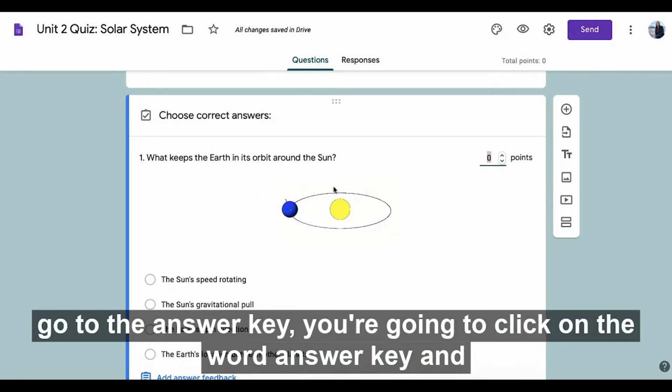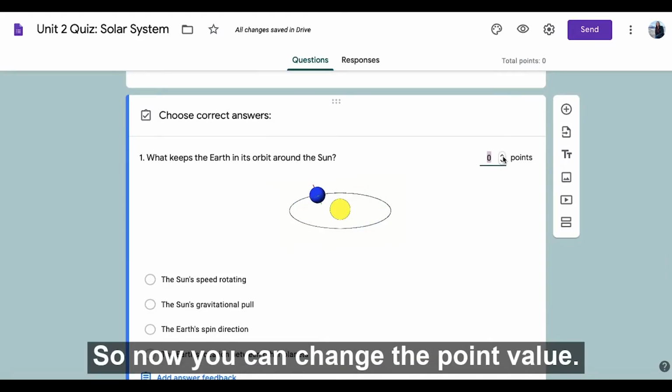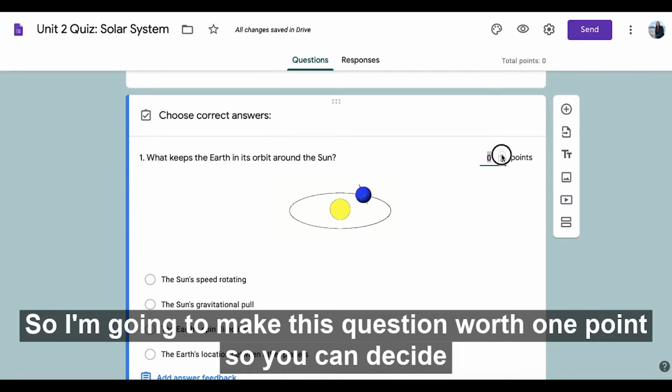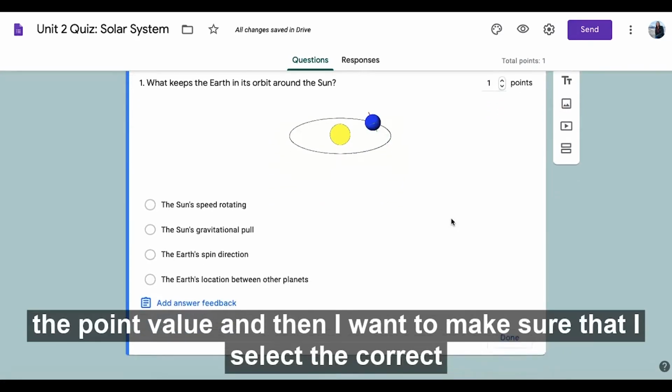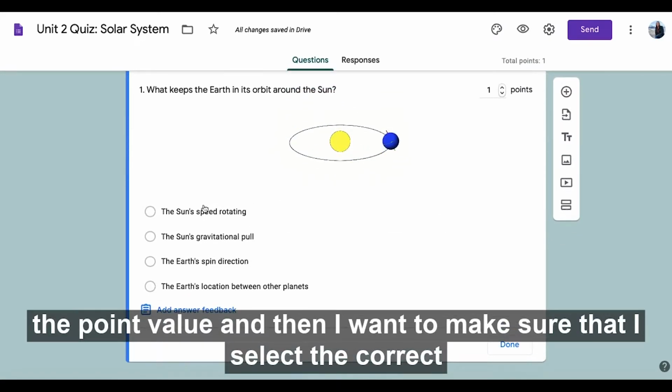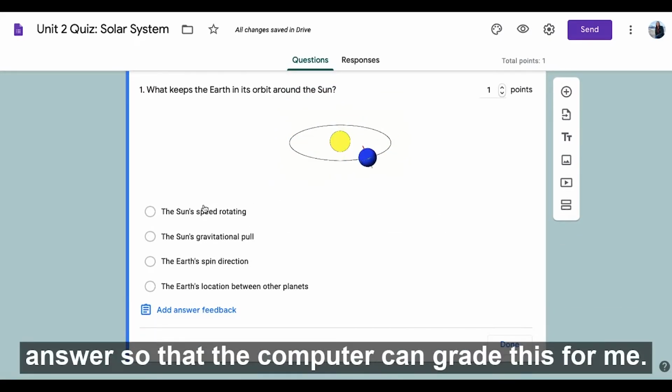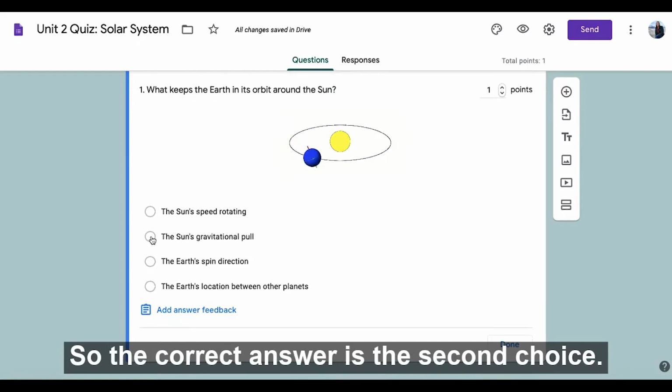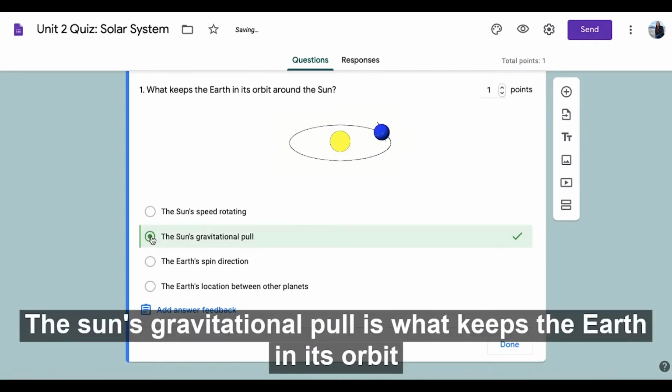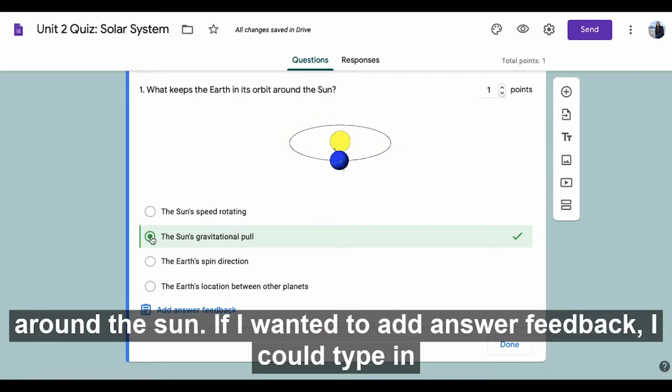And then to go to the answer key, you're going to click on the word answer key, and then it will change your view, so now you can change the point value. So I'm going to make this question worth 1 point, so you can decide the point value. And then I want to make sure that I select the correct answer so that the computer can grade this for me. So the correct answer is the second choice. The sun's gravitational pull is what keeps the Earth in its orbit around the sun.